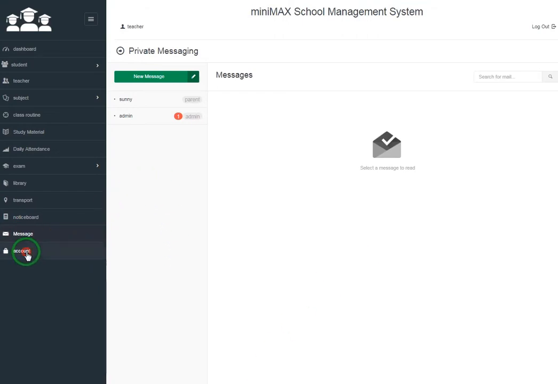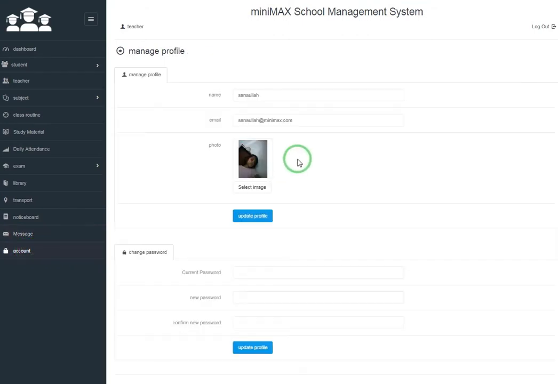And last one, the teacher can manage their profile at the teacher profile panel. Here they can add a name, email ID, upload a photograph, and change their current password conditionally. Finally, click on the update profile button and save the data.